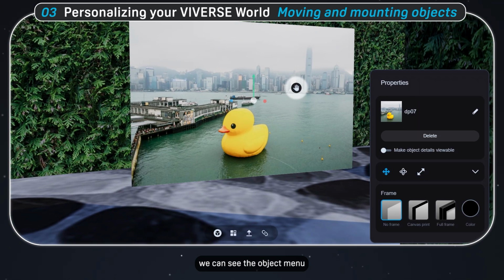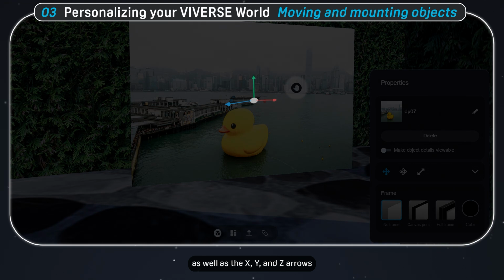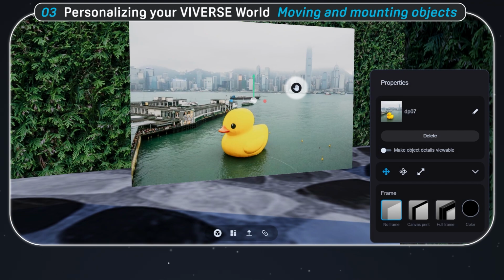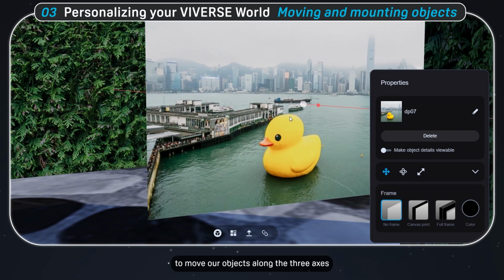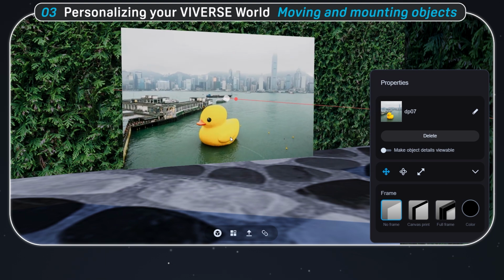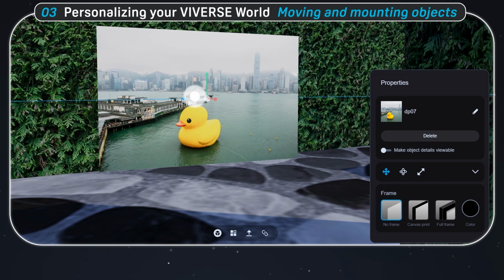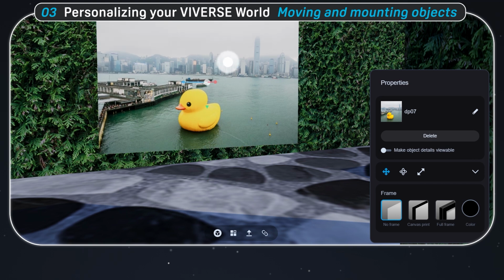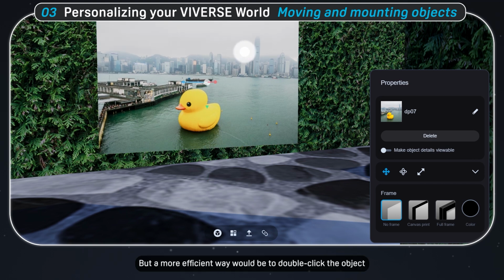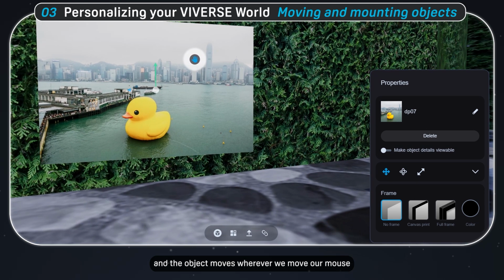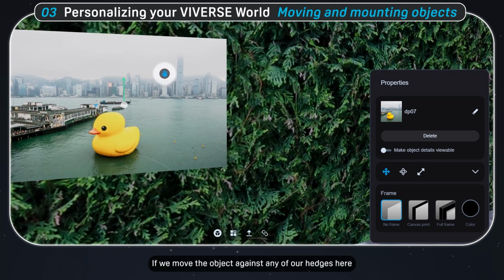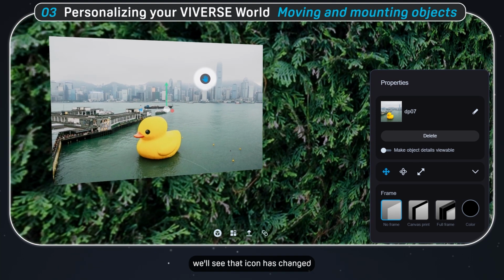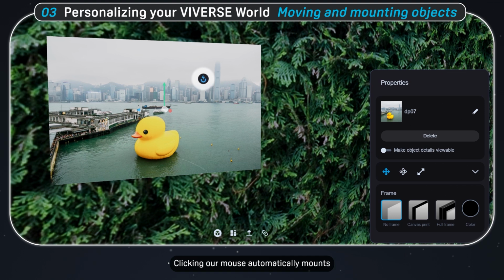If we click it, we can see the object menu as well as the X, Y, and Z arrows. We can use these arrows to move our objects along the 3 axes. But a more efficient way would be to double-click the object. You'll see that the icon has changed to a blue hand, and the object moves wherever we move our mouse. If we move the object against any of our hedges here, we'll see that the icon has changed. Clicking our mouse automatically mounts our image on the wall.